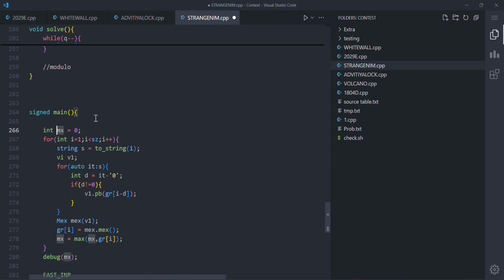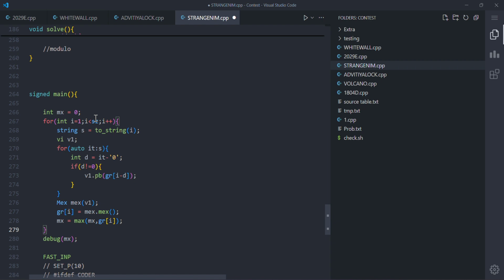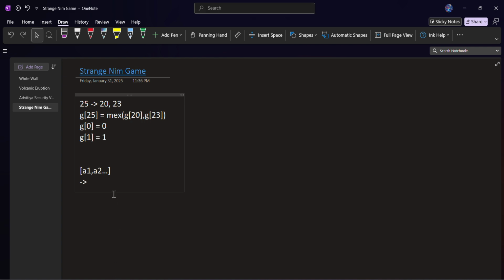Now, one observation is that if you find the maximum Grundy value for all elements from 1 to 2e5, then you will find that it is only 6, I mean 0 to 6. So we can use this to solve our problem.